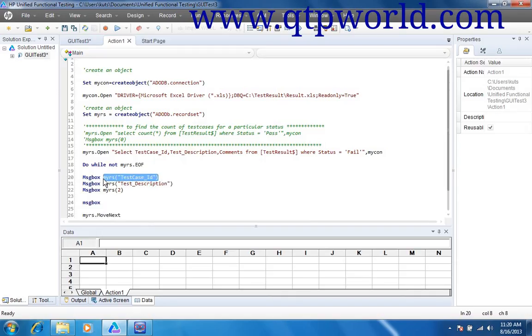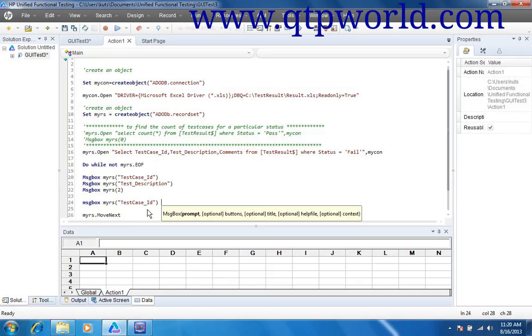You can take this first, that is myRS of test case ID. We will concatenate this with a colon. Now how do you do that? You use an ampersand symbol, then double quotes, colon, double quotes. Colon is a hard-coded value, so that's why I have put this into double quotes. Colon is a string, so I put that into double quotes. Then ampersand. Ampersand is used to concatenate the different parameters.